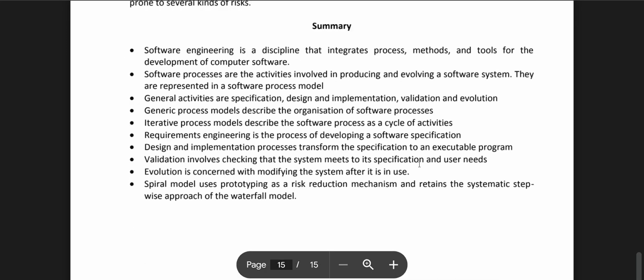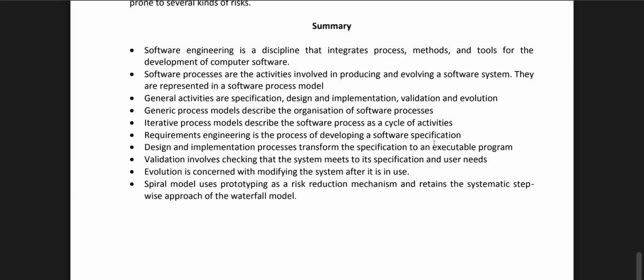Software engineering is the discipline of integrated processes, methods, and tools for development. Software processes are activities involved in producing software. The general activities are specification, design, and implementation. Generic process models describe the organization. Iterative process models describe the software process.